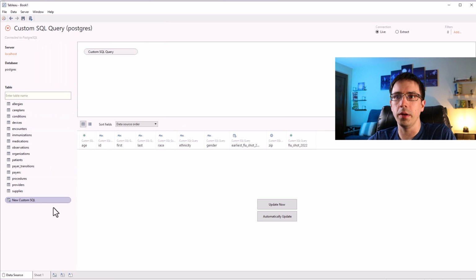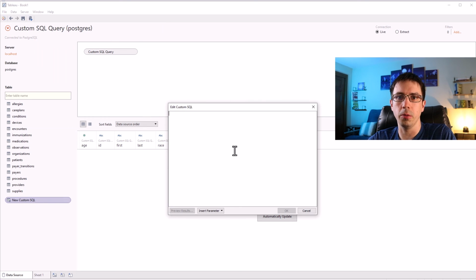But just keep in mind that there's probably going to be this custom SQL option, and that's where you would plug in your SQL code if you're using Tableau Desktop and you have a live connection to your server.